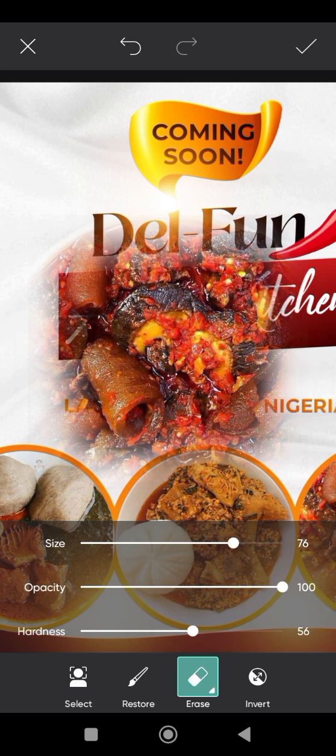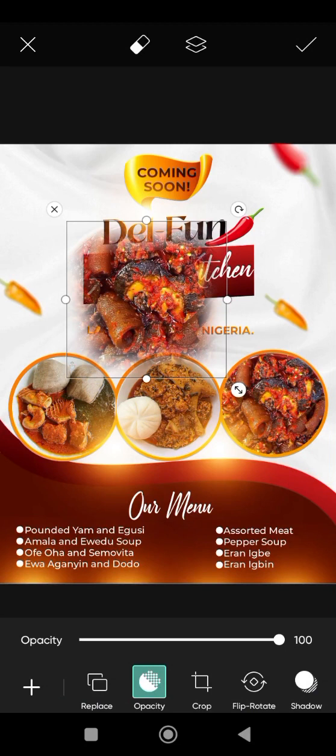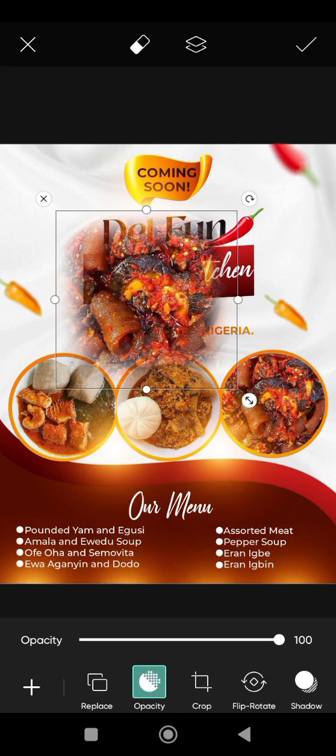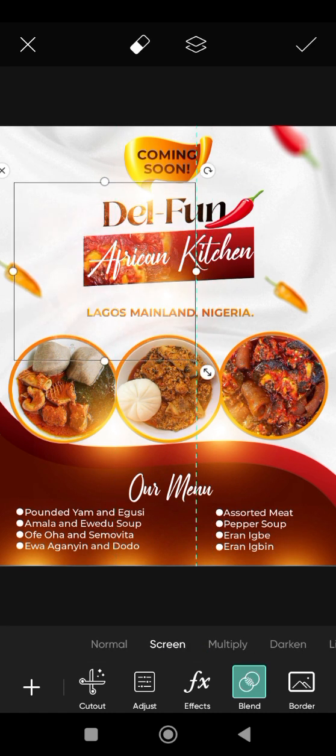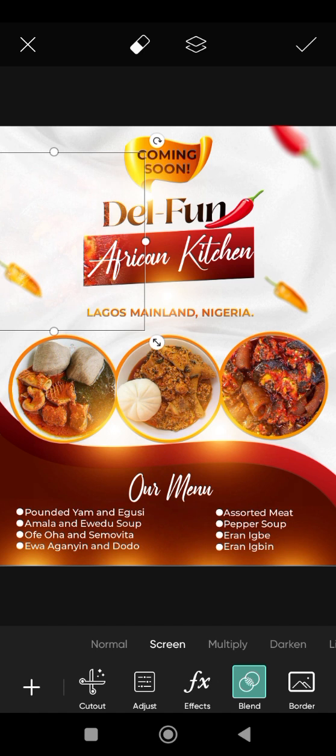When I'm done, I'm going to mark. Just mark once. So once you mark once, you increase the size. Now you are going to go to your blend again, click on blend and click on screen. Can you see? This is lovely. Wow, can you see this? So I'm going to place it somewhere here.